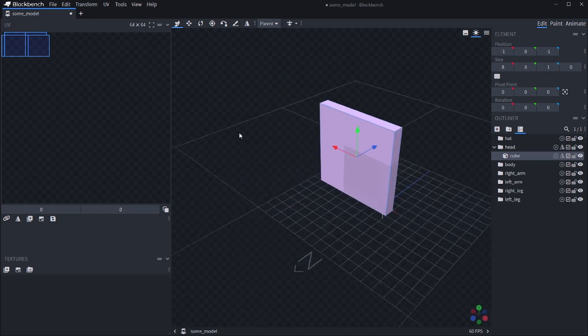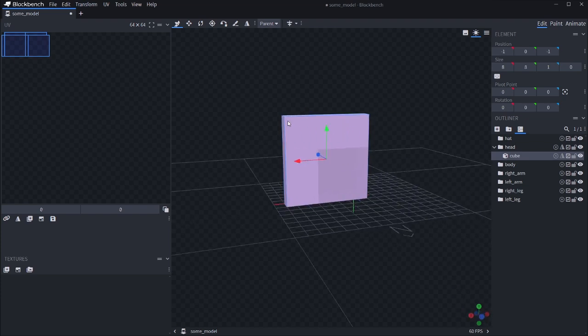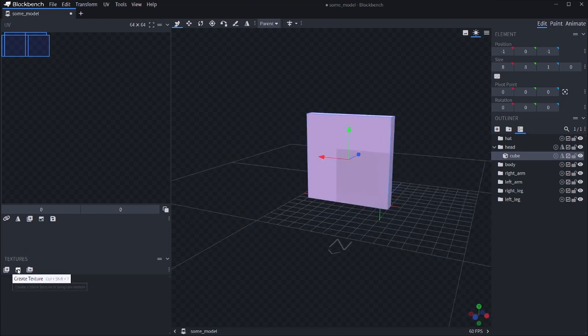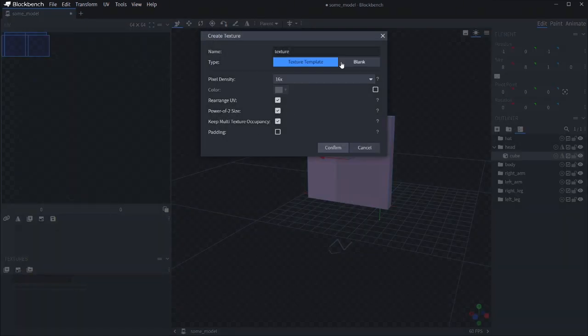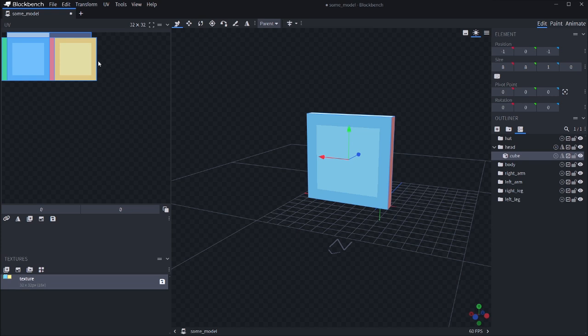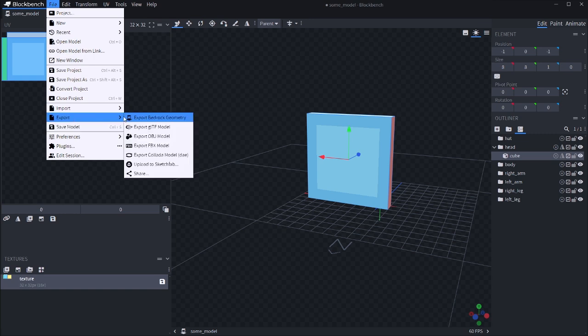I don't want to make it complicated, so I have just one cube. So we create a texture. We can use a texture template. Okay, it's all right. 32 by 32. Okay, that's kind of a lot of empty space. I don't like that, but it has to be a multiple of 2.